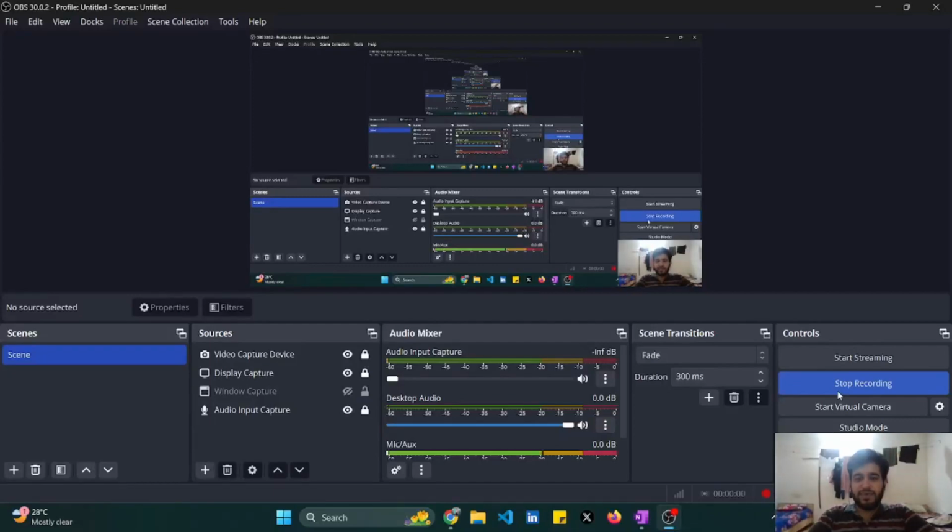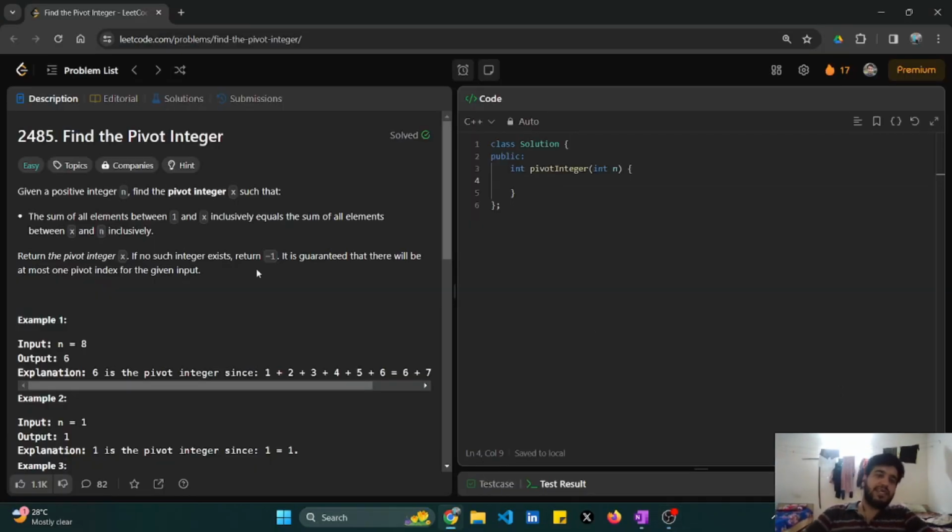So hello guys, today we are going to solve a Leetcode question that goes by the name find the pivot integer. It's Leetcode daily question. The question number is 2485 and it's an easy question, okay? So how we'll solve it? You know the flow.